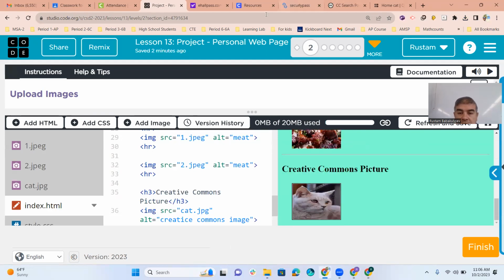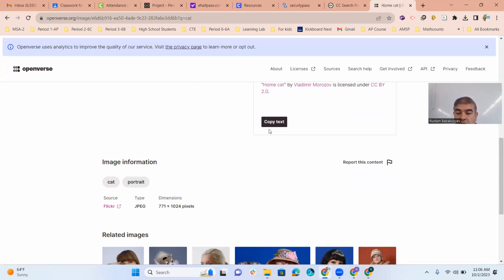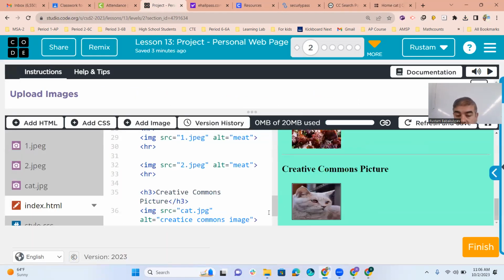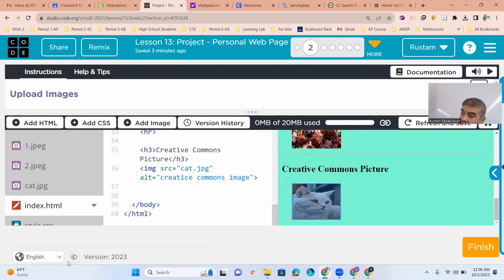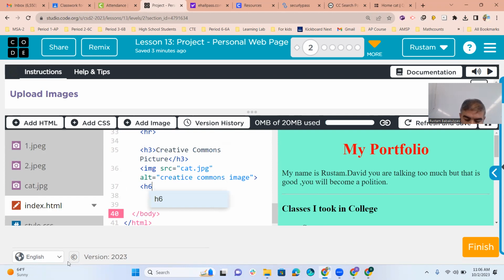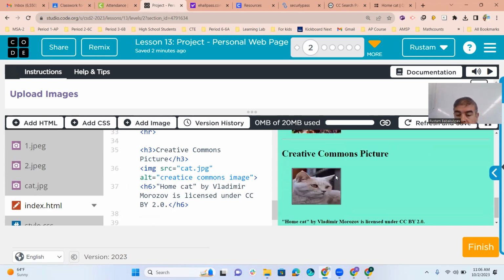The problem here is they want us to give a credit, right? To give a credit, you're going to copy this. You see it says Home Cat by Vladimir Morozov, licensed under CC BY 2.0. You want to copy this, and then add it here under the cat. To add it under the cat, I want to use, let's say, h6. It's pretty small. So you add this, you close the tag, and let's see how it's going to show up. There we go, you see?